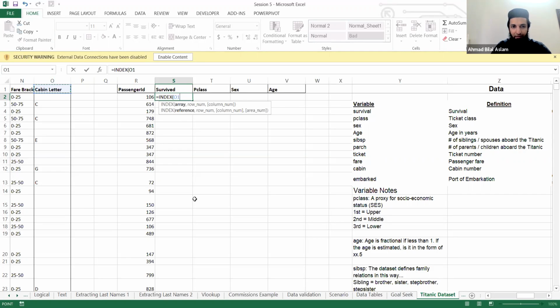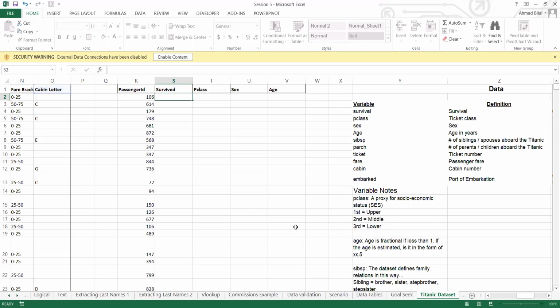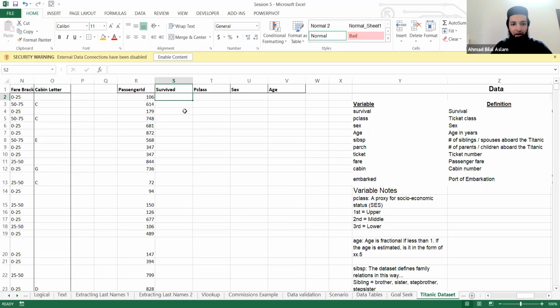Ramsha, you want to ask something? Sir, again, in this particular case, जो हम अभी कर रहे हैं Titanic वाला, उसमें the passenger ID is your first column. So we can actually use Vlookup if you want to, right? Yes, you can use that as well.